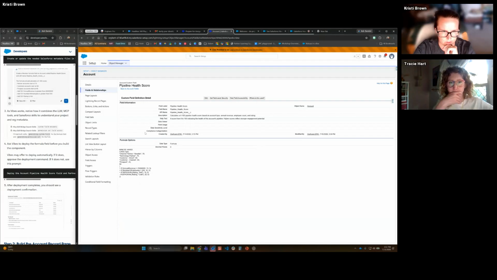Yeah, good callouts. So yeah, just zero trust again. Let's go to our account and find the field that it created for us. We can see that it added our formula here that is calculating based on the values of these fields, subtracting for things that are cold or hot. It added a description and help text for us, so great metadata. Good job, Cody.